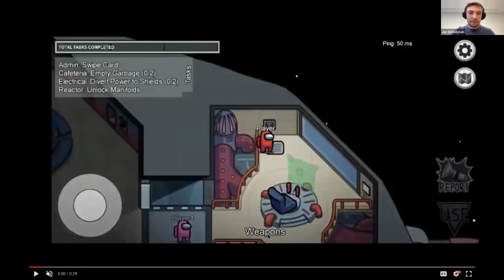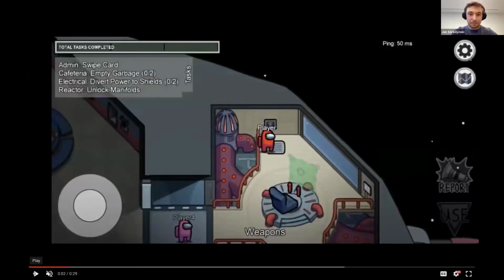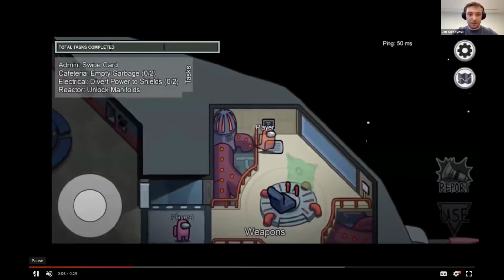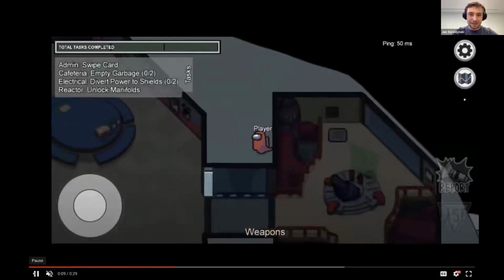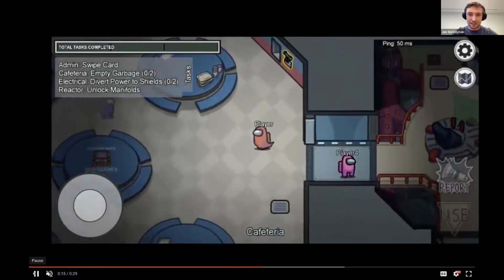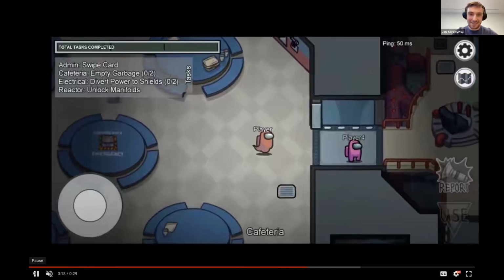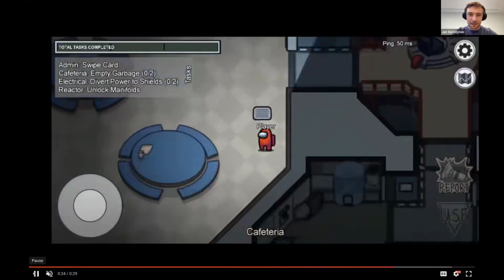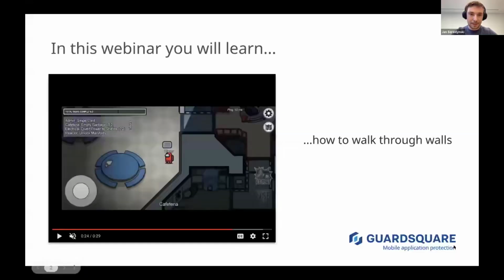So let me just make it full screen. And here we are the red player in the center. Basically we just can't go through walls in Among Us, but I'll show you how easy it is for hackers to do it. The only thing that we actually need to do is to turn into a ghost. And once we are a ghost, we can really go through the wall to the left. And once we're on the left side, we can just turn back into being an Among Us human and continue playing. So it's actually as easy as that. And I'll show you how it works later on during the presentation.